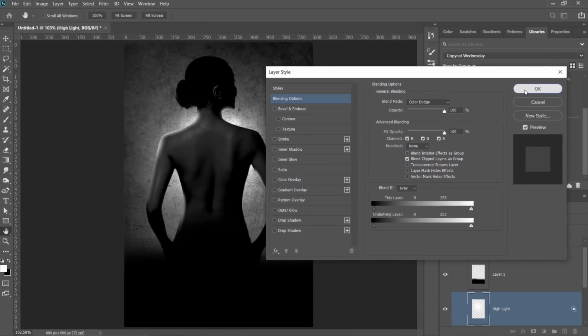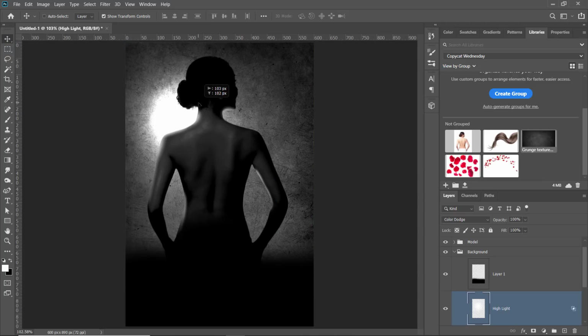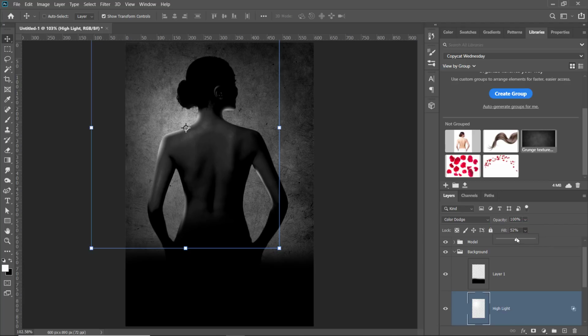So now when I select the move tool, I can click and drag that highlight and move it around. That's obviously way too bright, but if I reduce the fill opacity, not the opacity, the fill, you'll reduce the intensity of the light. So I'll reduce it a bit, maybe at about 65%, so that it's not as bright.